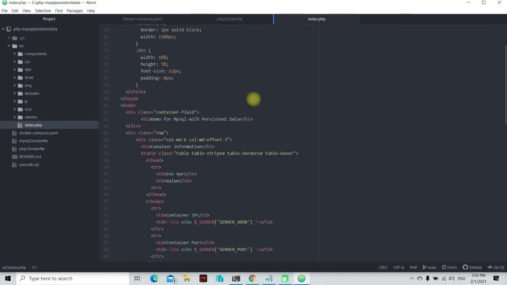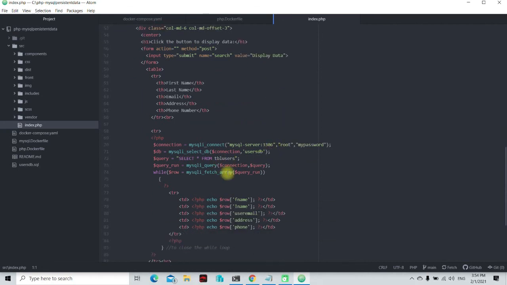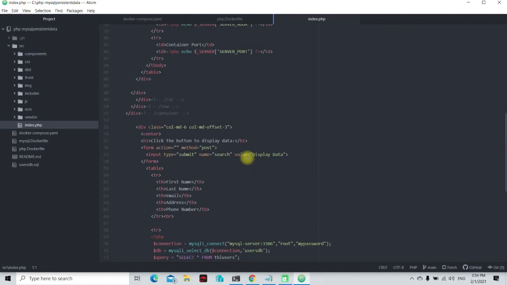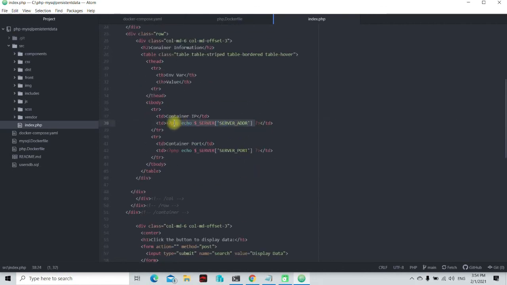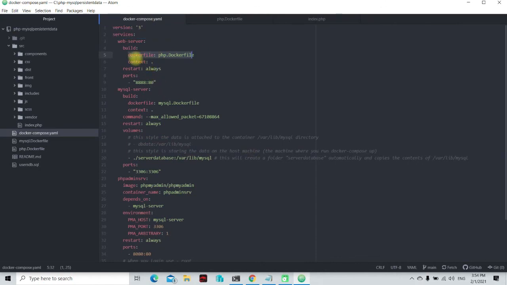The content of this is just a simple PHP app showing the IP address of the container, and it's showing the port that is being used. Eventually, it will also show the content of the database, particularly the users DB database. This one currently doesn't exist yet. Let's go back to that later. So we created that web server container.